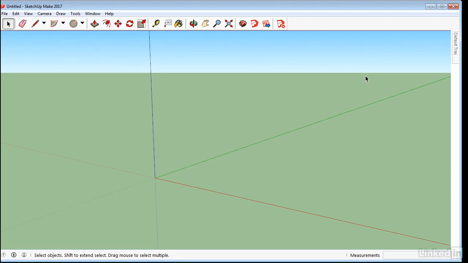Now let's take a closer look at the difference between circles and polygons and how to smooth faces in SketchUp. So I've got basically two tools here, the circle and the polygon, and they work very much the same except they have a little bit of a difference. So let's go through this one more time.